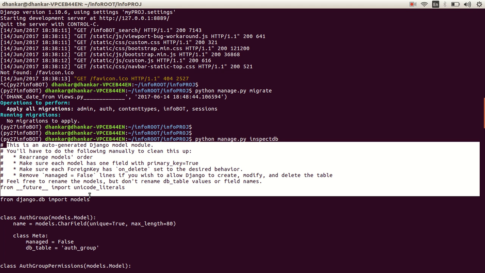Make sure each model has one field with primary key equal to true. Make sure each foreign key has on_delete set to the desired behavior. So what happens when a foreign key does not have on_delete set to the desired behavior is that a certain thing on a certain model where there is a foreign key connection will get deleted, whereas this one does not get deleted. So there can be challenges. Remove managed equal to False if you wish to allow Django to create, modify, and delete the table.